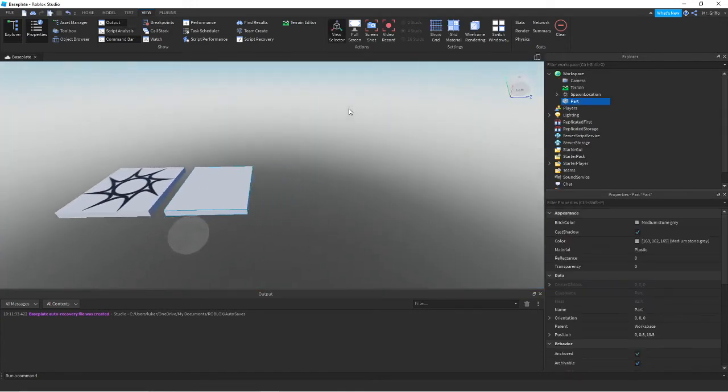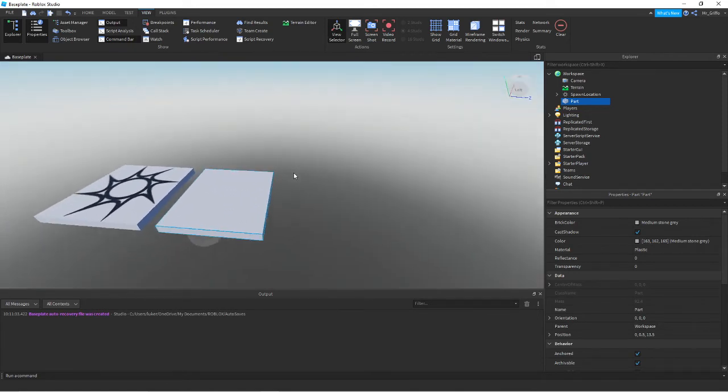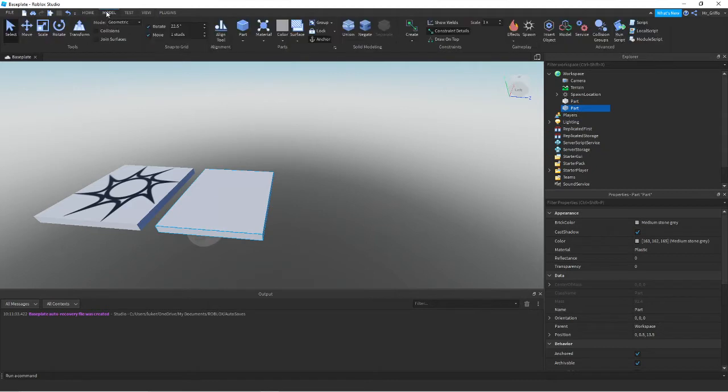Let's now make another part. We can duplicate this by pressing Control D. And then let's use our drag tools. You can see, unfortunately, it's in exactly the same place. So let's drag it out.